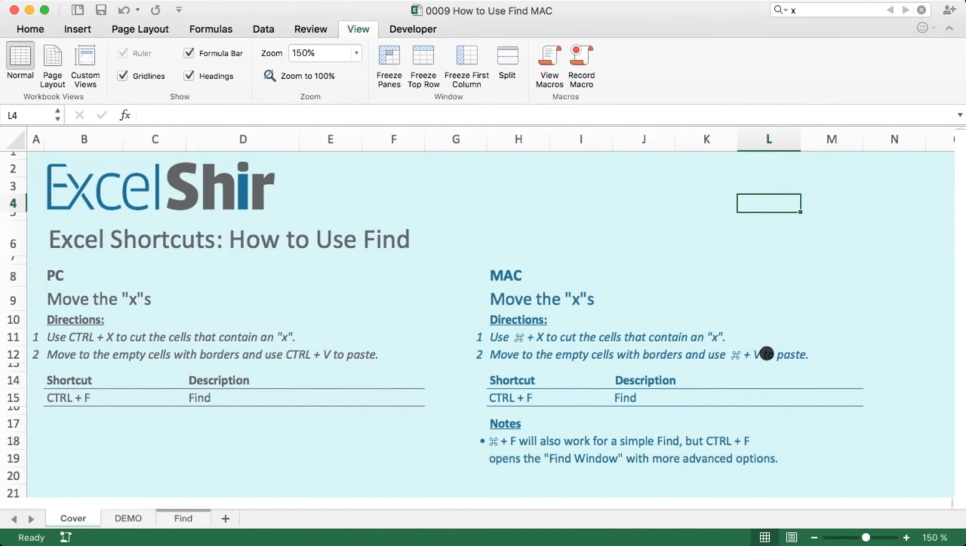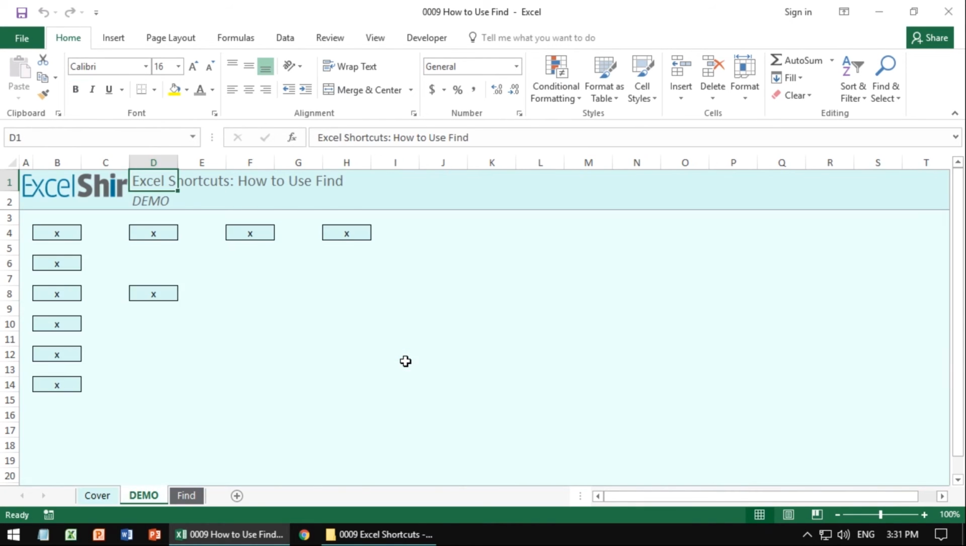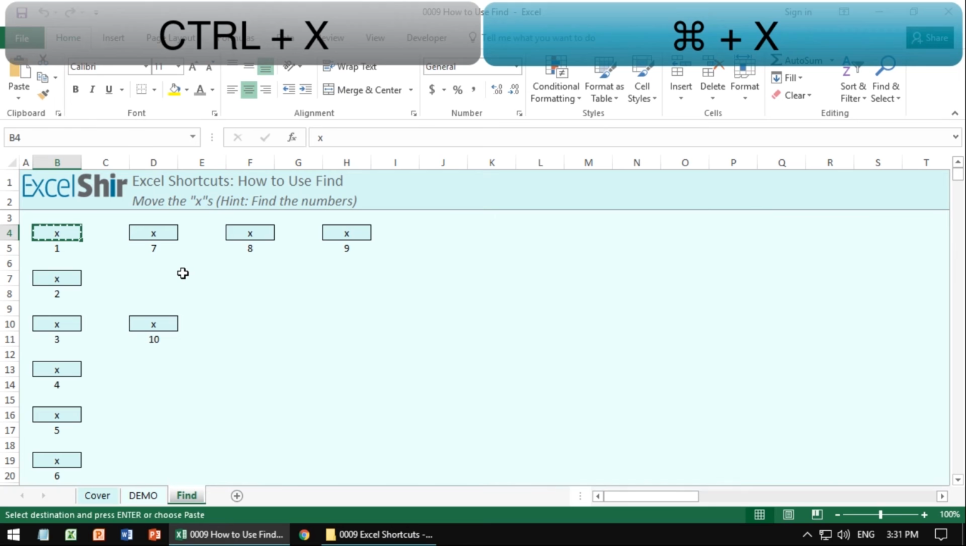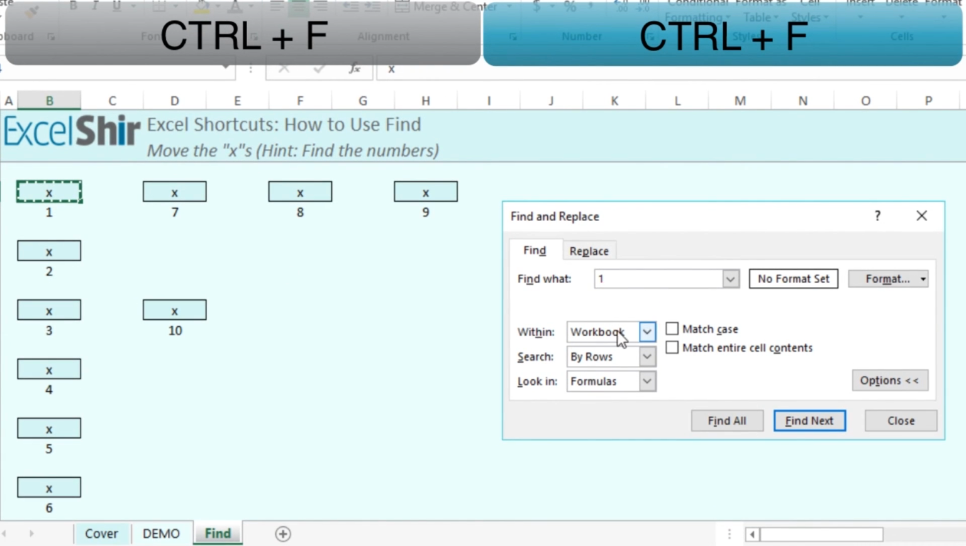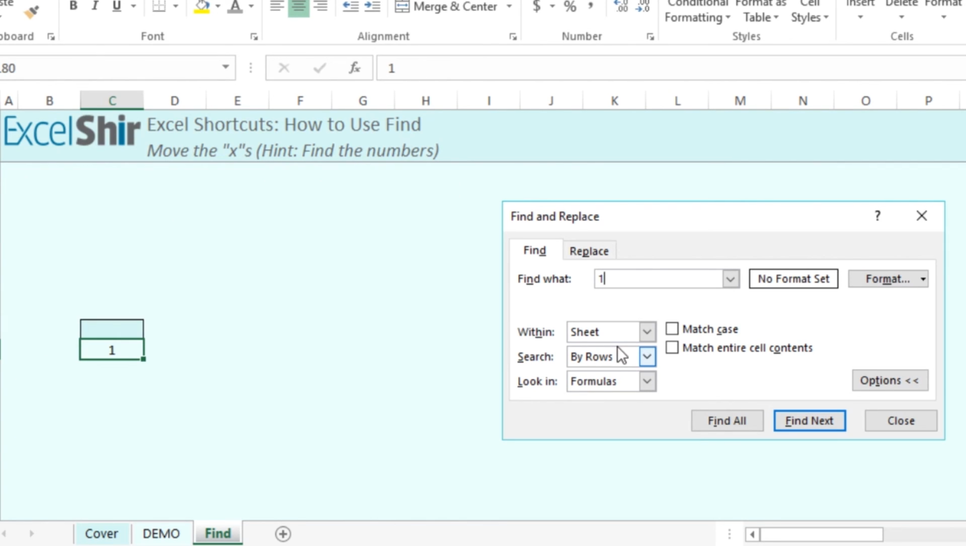I've created some exercises to help you reinforce all of these concepts that we learned, all of these shortcuts. So again, what you want to do is go to that worksheet and find, here's the hint, find the numbers. So I want to move the X's. I'll go ahead and do Control X on the PC or Command X on the Mac. And now I'm going to find, Control F, and look for the number 1 on this sheet only and hit the next one. First it's here, next it goes here. There's a 1 in there, but that's not what I wanted. And now it goes to the 1, which is somewhere on the sheet. We don't know where. That's why we're using the find option here.